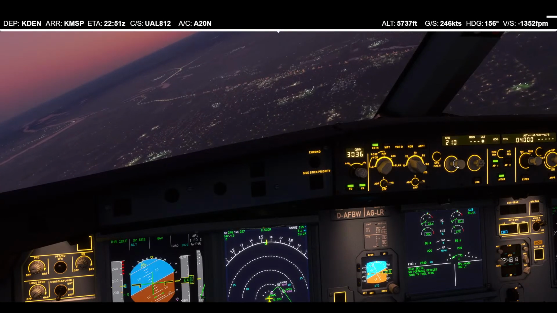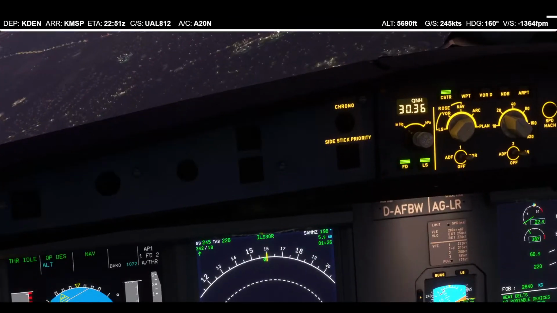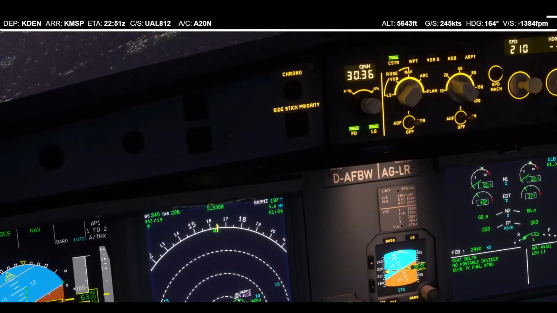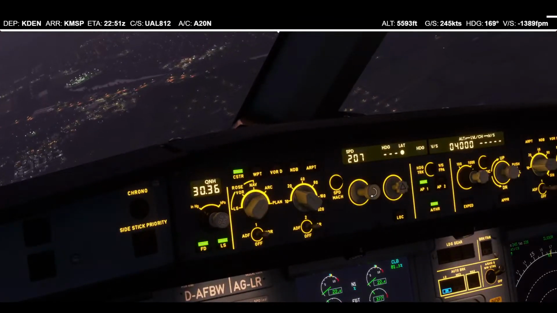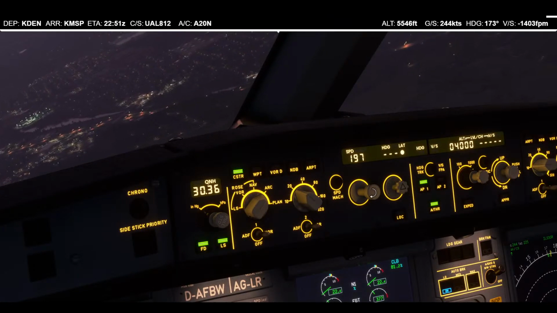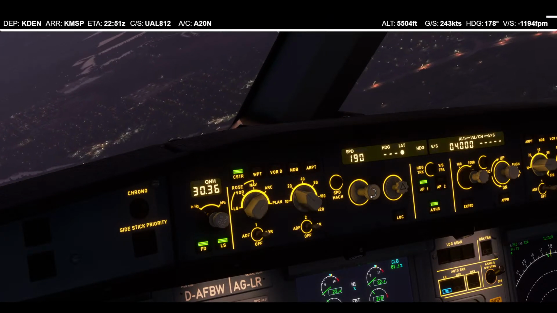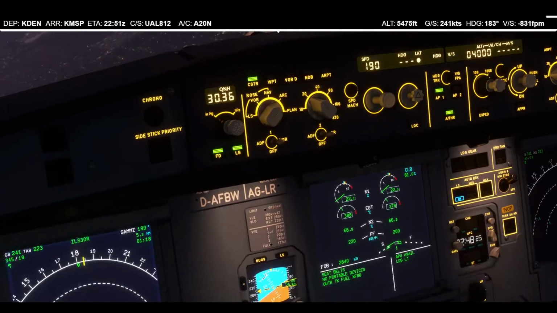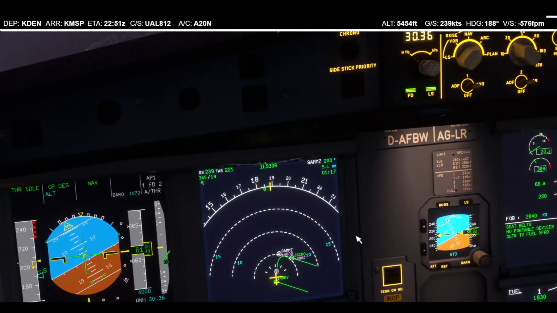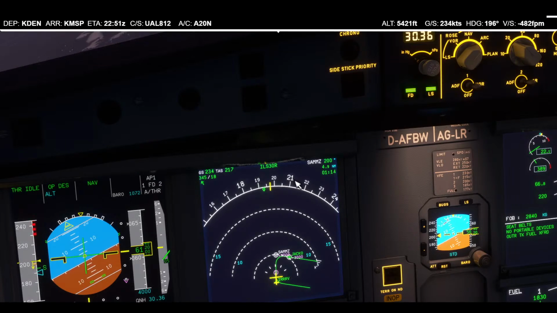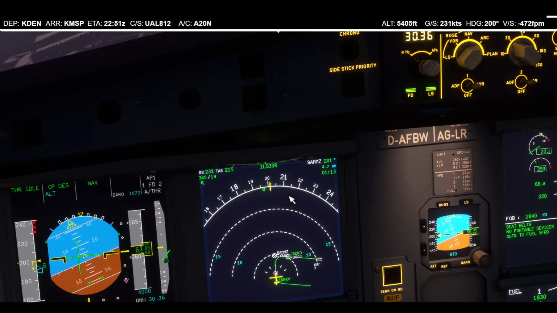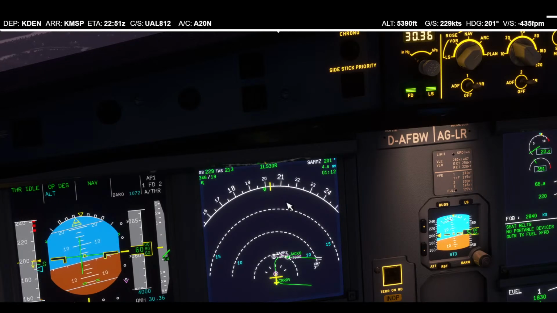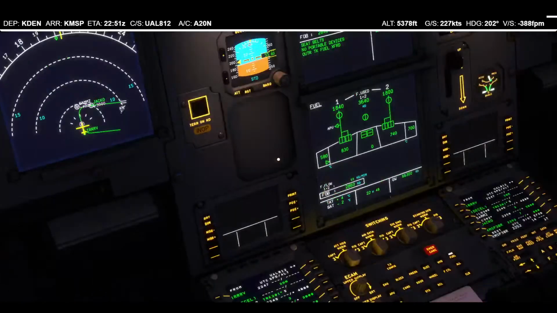With regard to the speed, I'm not really sure. Let's have a look. What shall we do? Yeah, just go to descend or decrease speed to 190. Just incremental. We're 1 minute 16 seconds from the SAMS waypoint. And there we can go flaps 2 now.